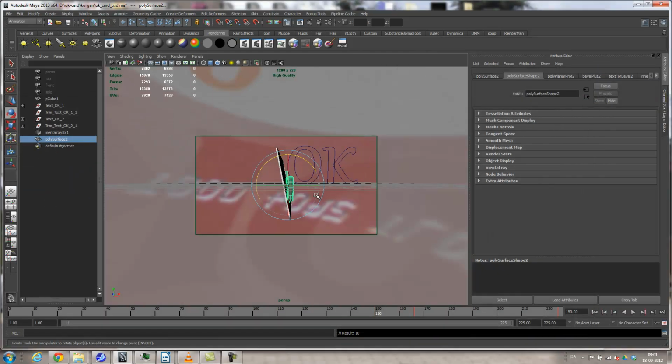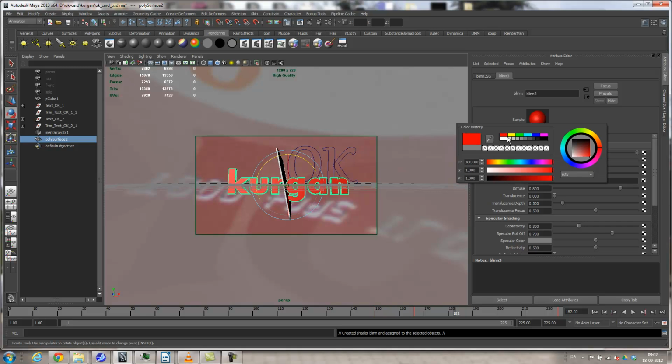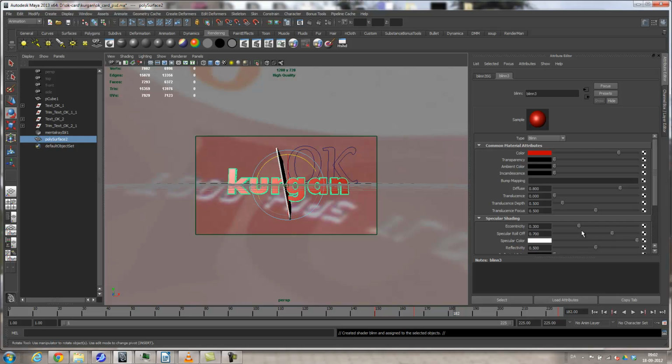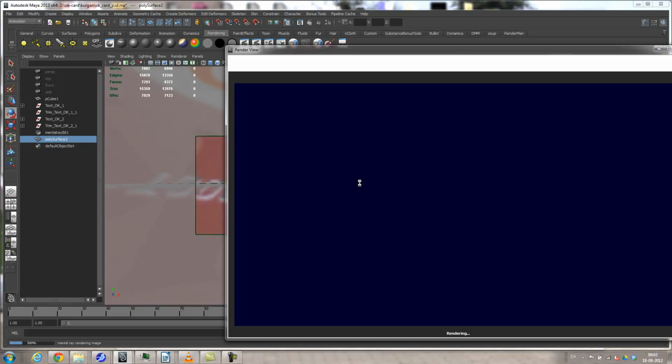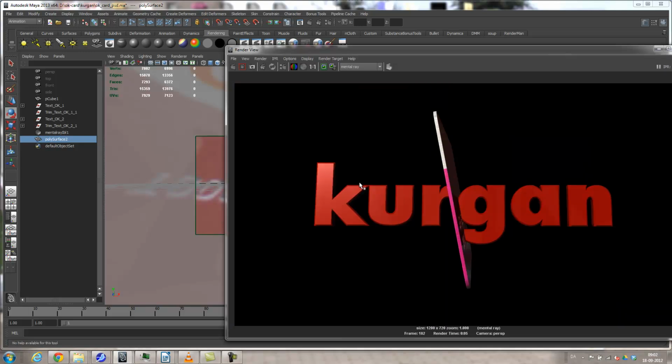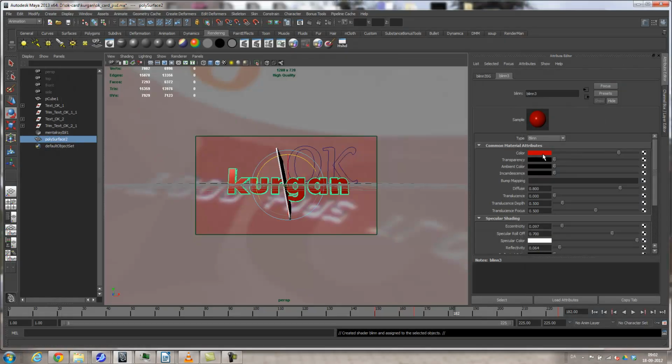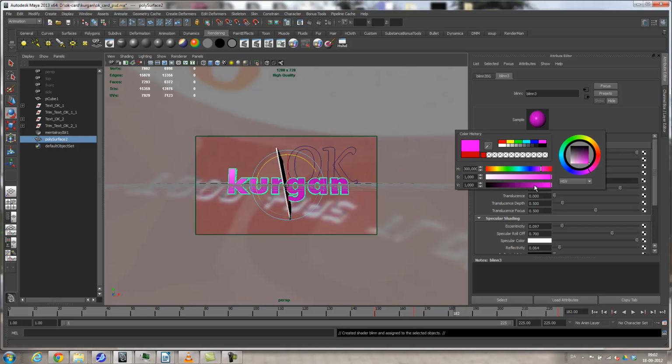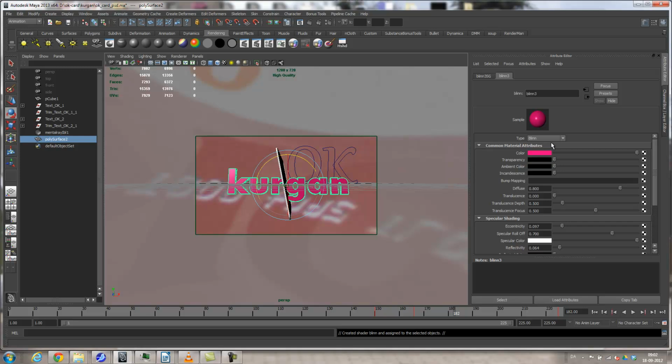I need to shade my logo here. I grab this, and then I just need to add a material for this. Just add a blend, make this a nice red color like this, and give it some specular color. Not too much reflection, so it will render like this. That's pretty good. The card will go away. Maybe it should be more purple. There we go. Yeah, that's good.